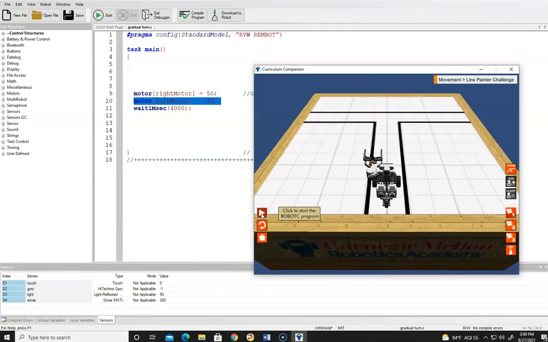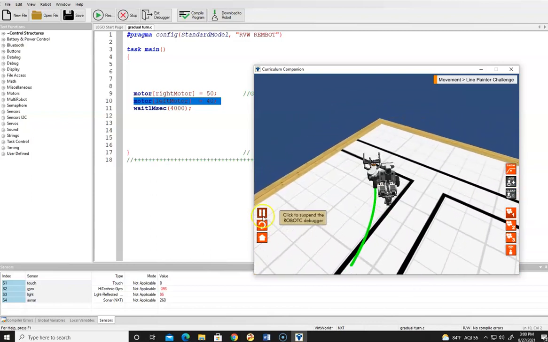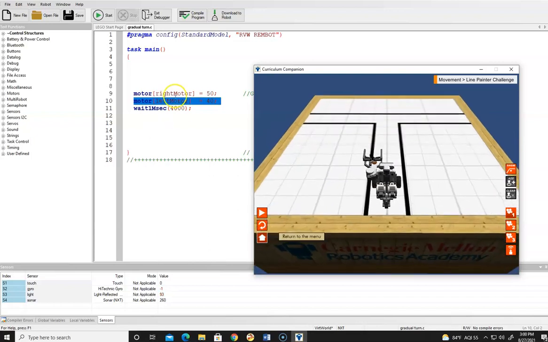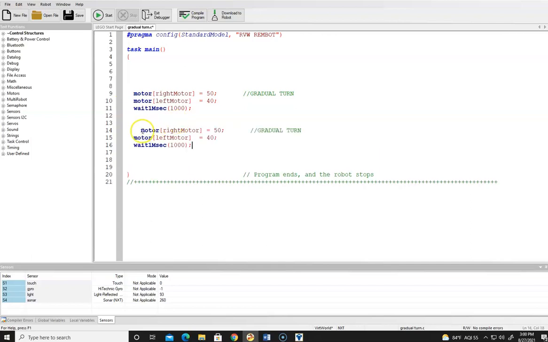Let's see what happens here. Should be a slight turn to the left. There you see it. Rewind. So let's try slight turn to the left. What if we wanted a slight turn to the right? Then our right motor needs to go slower. And let's make that 30 and 60.